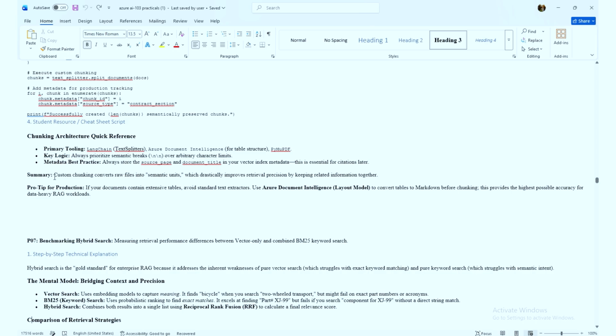Summary: custom chunking converts raw files into semantic units, which drastically improves retrieval precision by keeping related information together. Pro tip for production: if your documents contain extensive tables, avoid standard text extractors. Use Azure Document Intelligence, that is the layout model, to convert tables to markdown before chunking. This provides the highest possible accuracy for data-heavy RAG workloads.